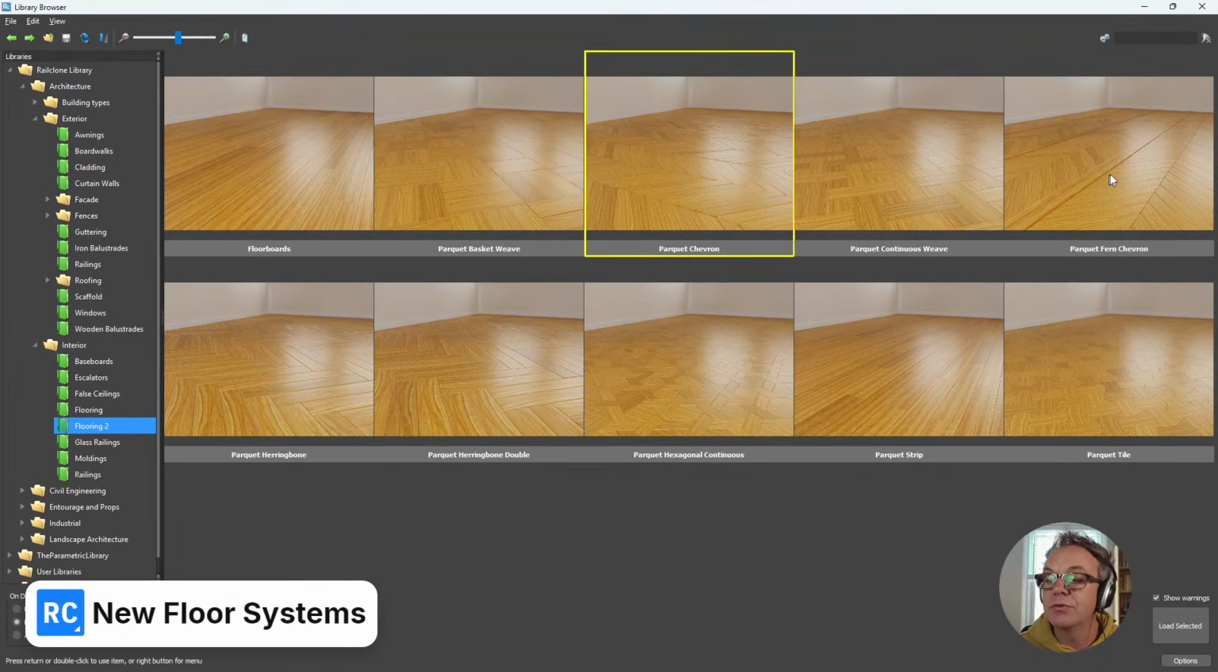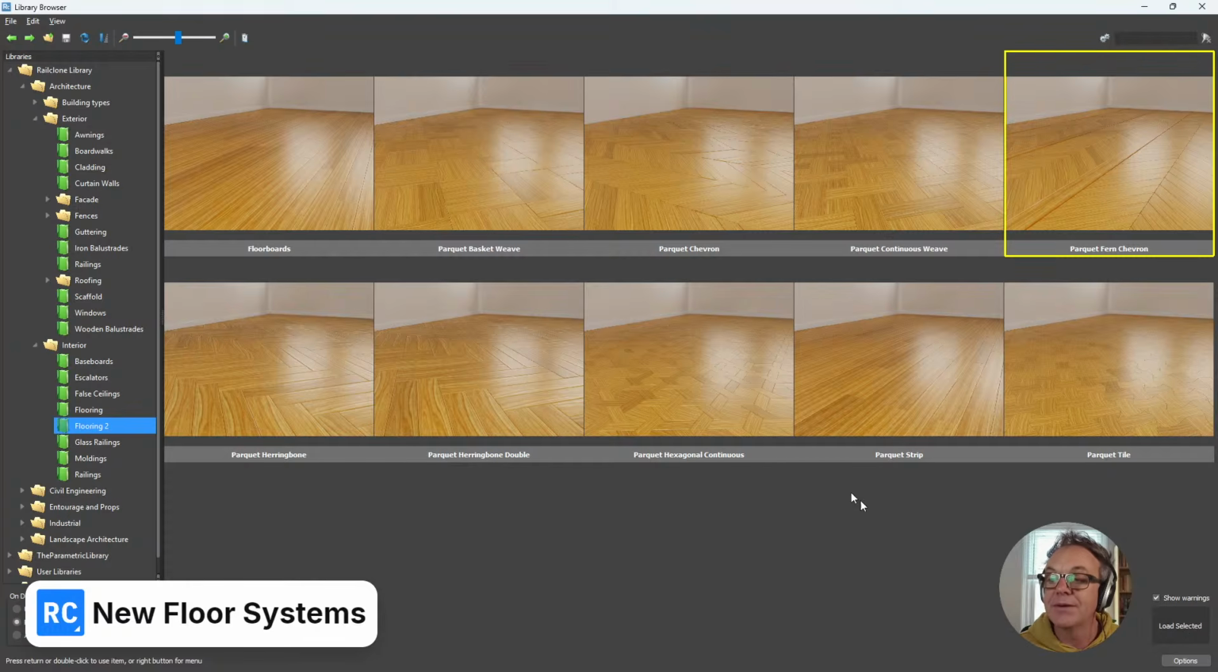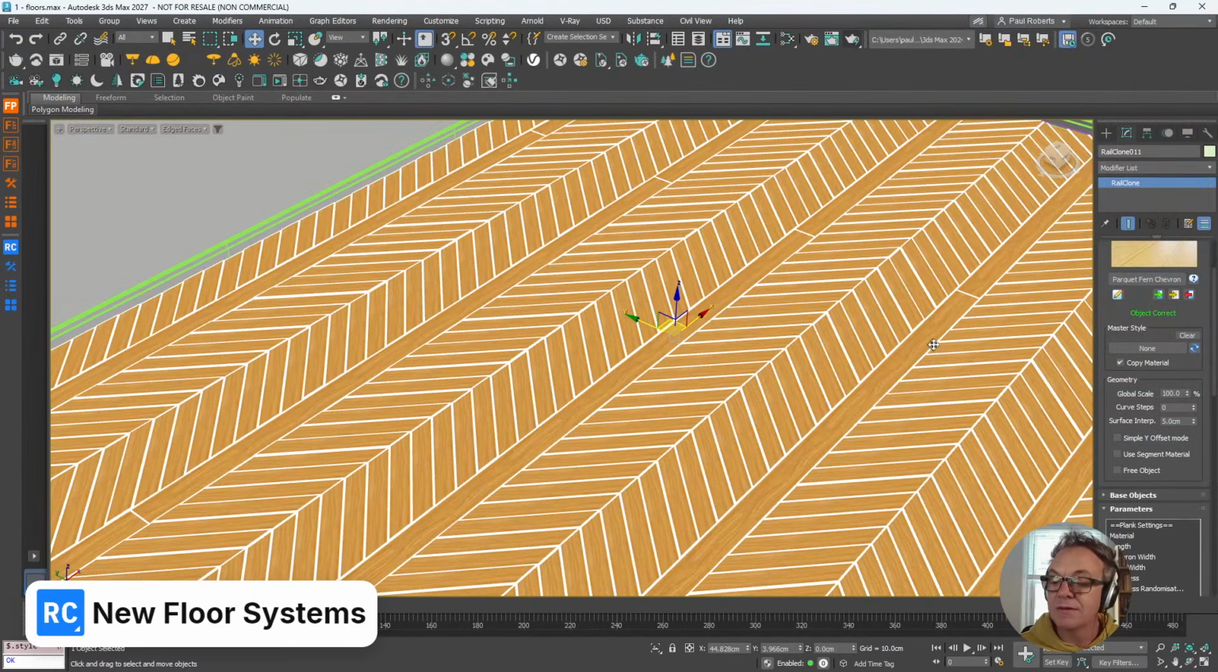Another one that I think includes more interesting controls than we ever had on the original is the parquet chevron, or the parquet fern chevron. Let's try that one actually, maybe. I think I included it in that too. And this particular floor creates this kind of arrow-shaped pattern that you can see in the preview thumbnail, like so.